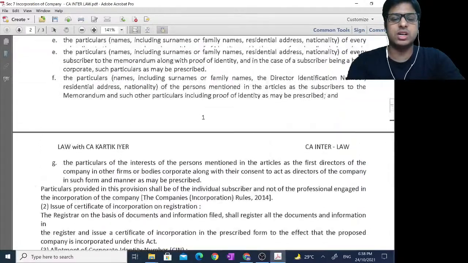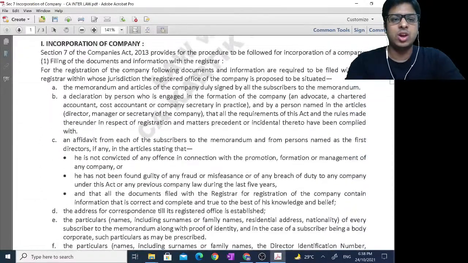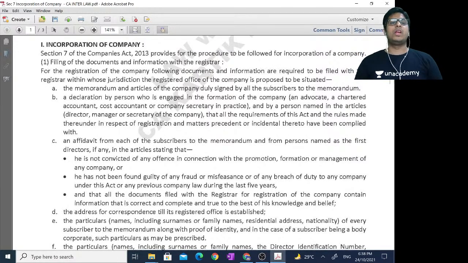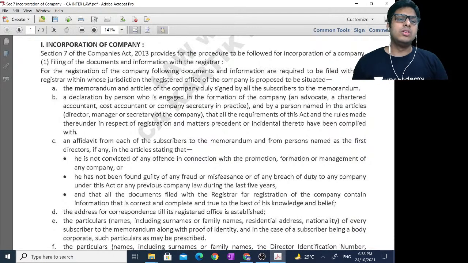Okay. So let's first read one by one and then cross check with the diagram in a very slow and steady manner. Okay. So let's see this. Section 7 of the Companies Act provides for the procedure to be followed for incorporation of a company. That is section number 7. Filing of the documents and information with the registrar. So you have to give some documents to the Registrar of Companies.